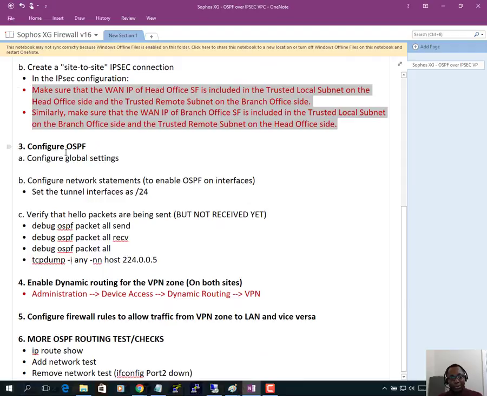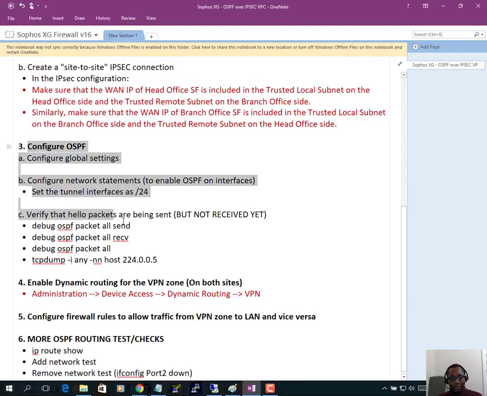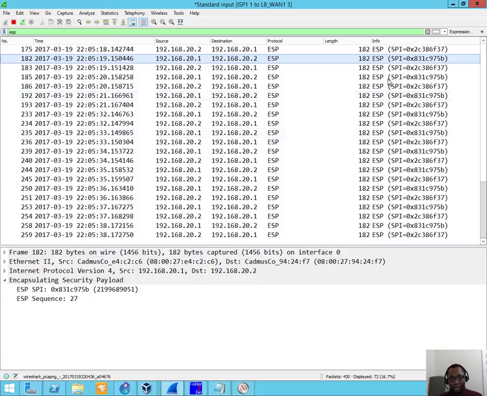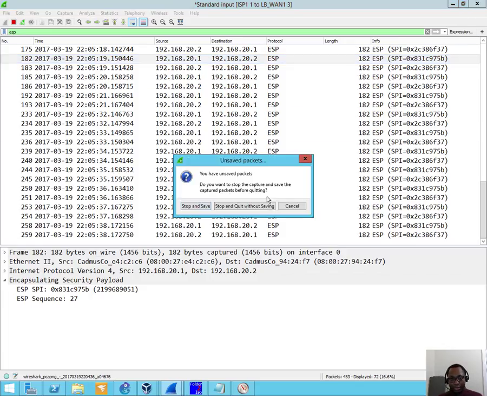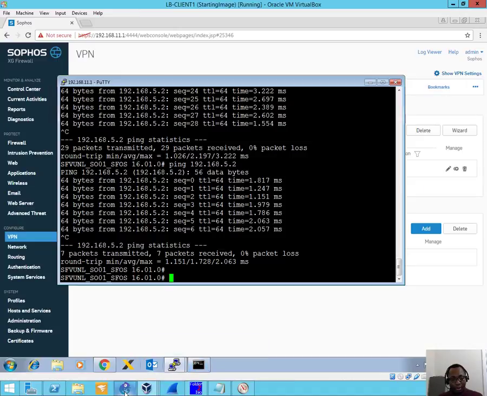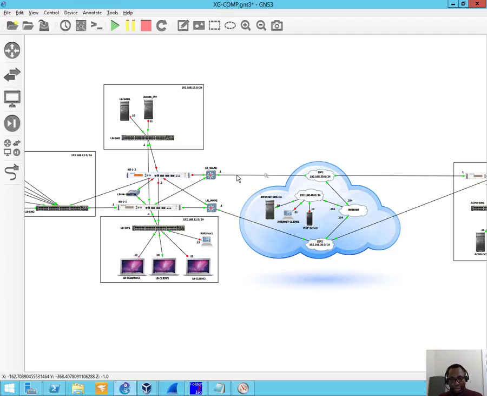So now we move to step number 3, which is where we actually go and configure OSPF. So let's go ahead and do that. So I can stop this packet capture now. And I can stop it from within GNS3.